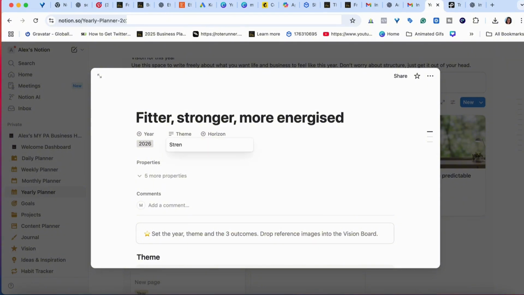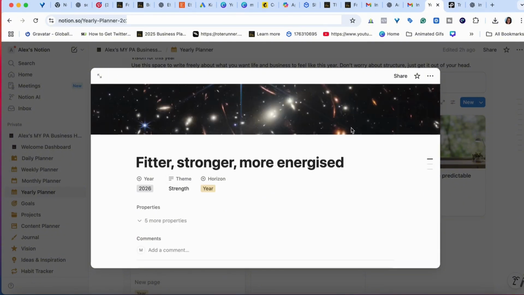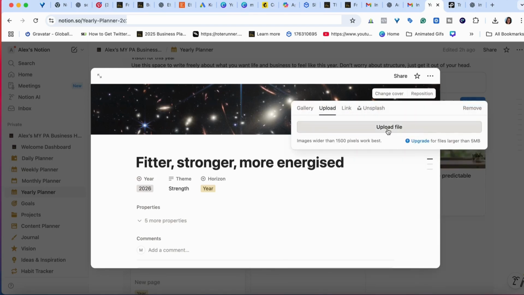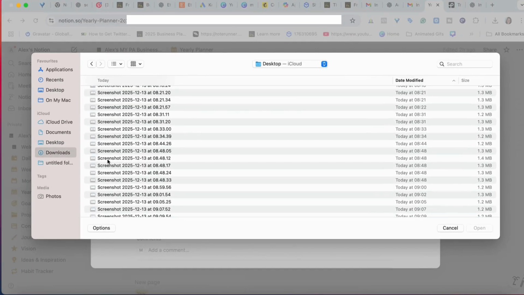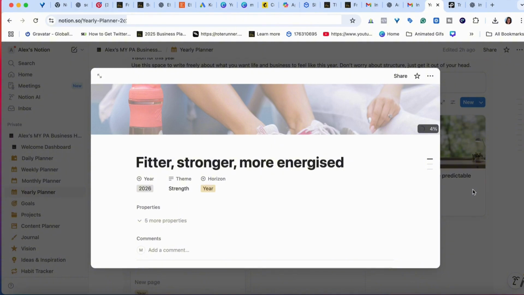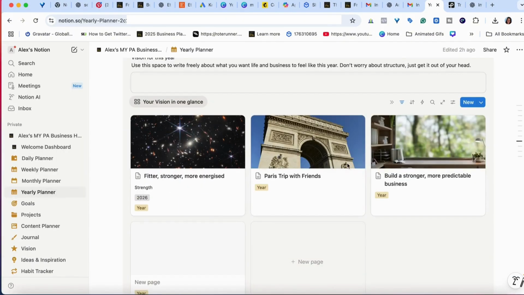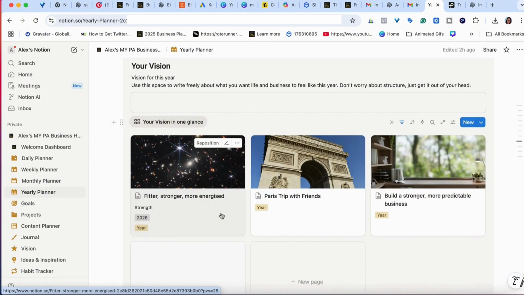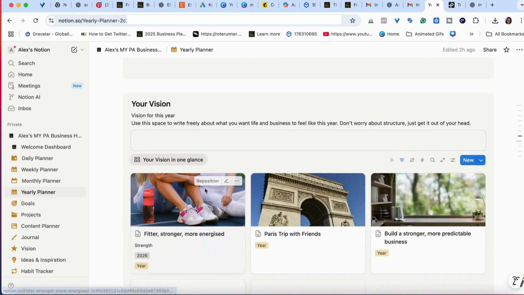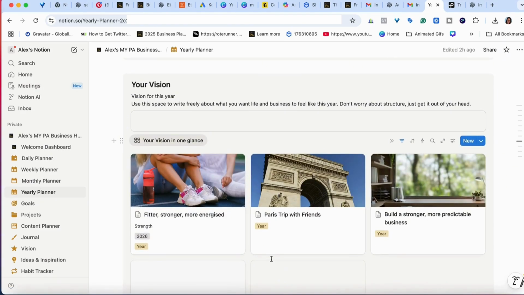Your vision cards are important because they anchor every goal and project you set. Instead of planning from pressure or what you think you should do, you're planning from the life you actually want to build. The vision makes your year intentional, not reactive, and it helps you stay connected to the bigger picture when you're deep in the day-to-day work.